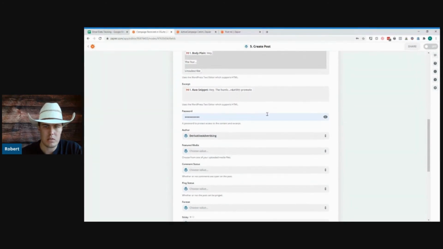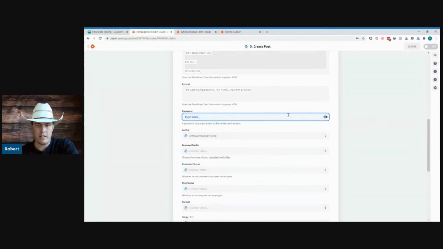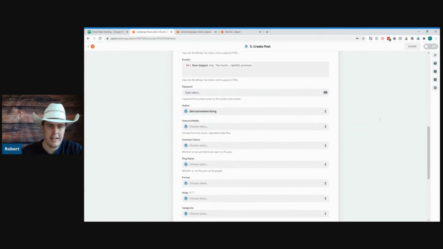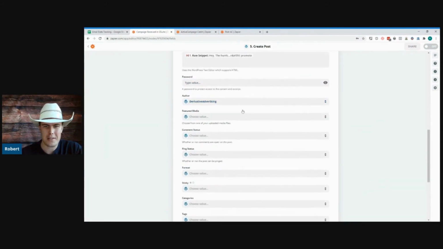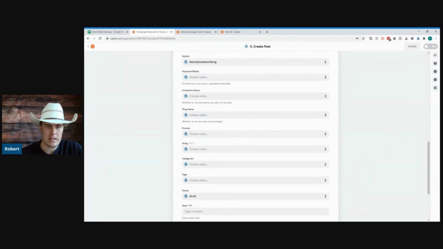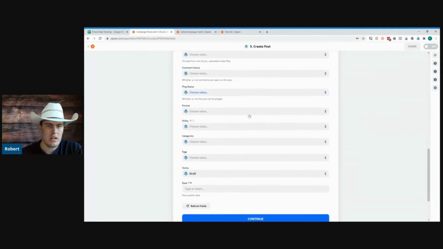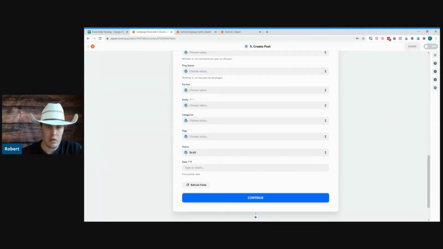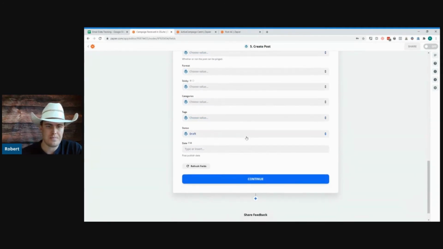Just a quick one, it keeps pre-filling that for me. I don't want a password. The author, you pick who the author is going to be of these. The featured media, any of these, again, comments or no comments. Do you want it to be pingable? This is all how you run your blog if you want to have any tags on it.